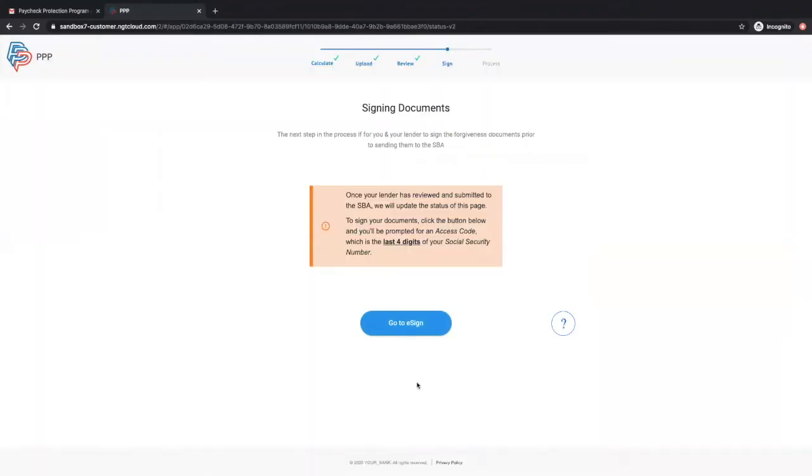As you can see, since the last video, we have moved along from that financial institution review status into the signing of documents. We did receive an email letting us know what the 4-digit code for accessing the eSign session would be, but just as you can see on screen, it will be the last 4 digits of your Social Security number that you disclosed during the forgiveness application process. So let's go ahead and eSign.